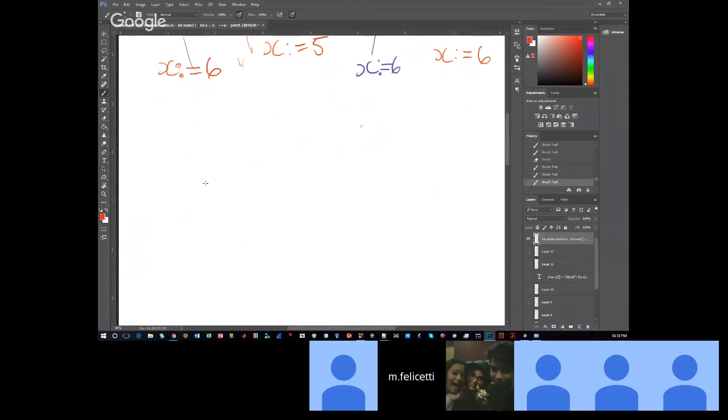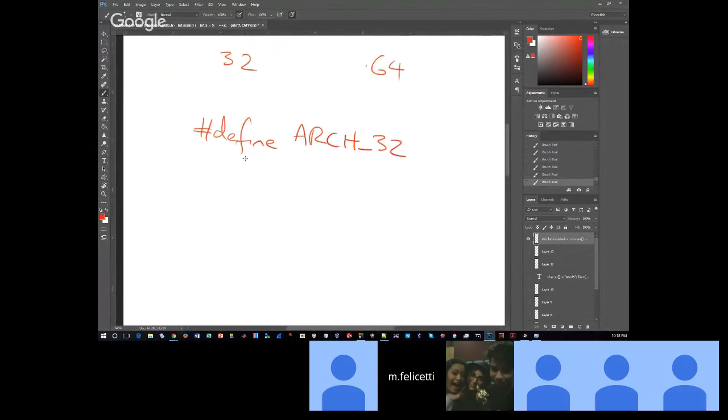This is used often for a couple of things. I don't want to get too complex, but let's say we've talked about 32-bit and 64-bit architecture, right? Your ints are going to be 32 if we're using a 32-bit architecture, and 64 otherwise. So up the top, you'll have hash define ARC 32, let's say, because we're using 32-bit.